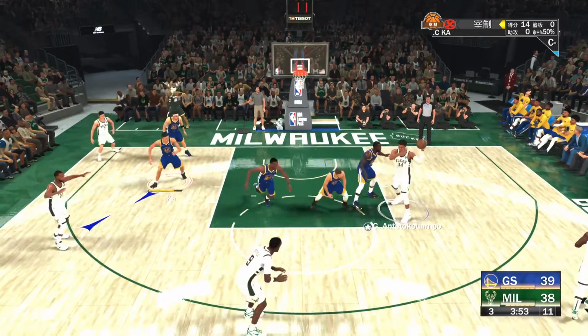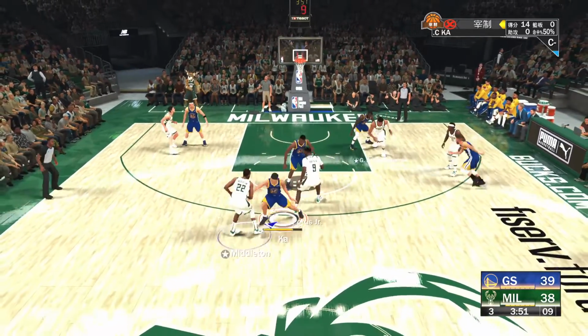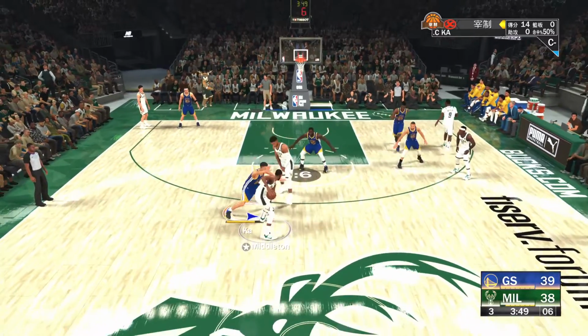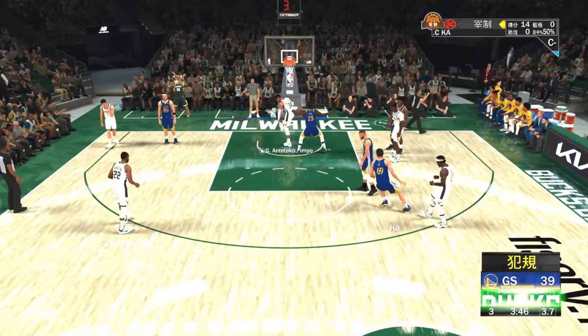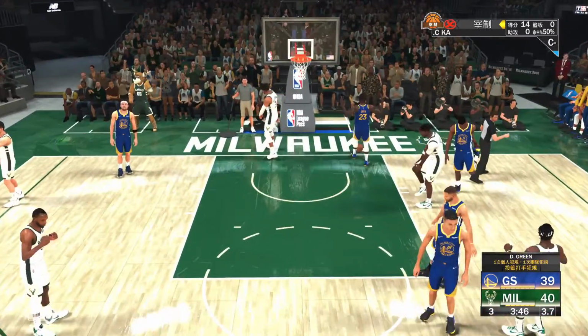Antetokounmpo inside. Green covering. Shot clock at 6. To the middle. Yes! And the foul! It's going to go.